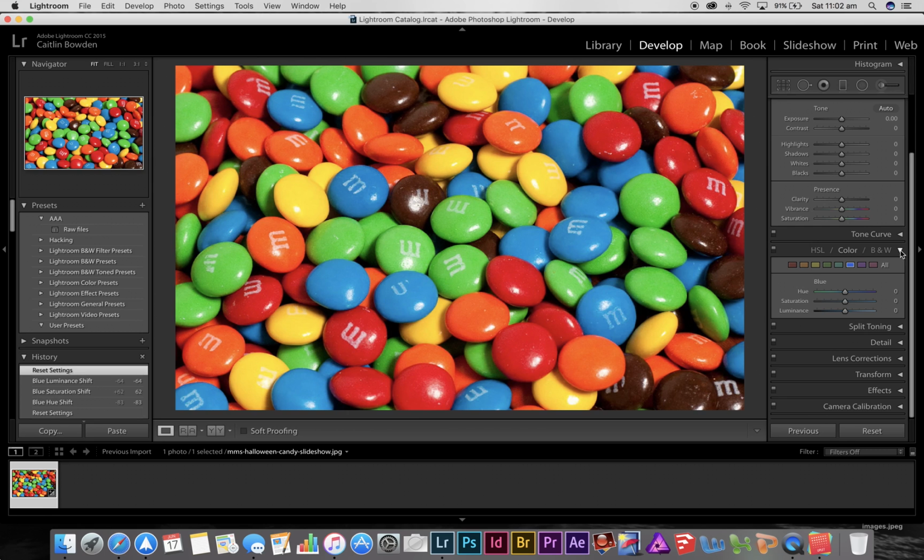Alright, so there is the color adjustment part of Lightroom. I hope you learnt something there, and I'll be back next week with something else to show you in Lightroom.